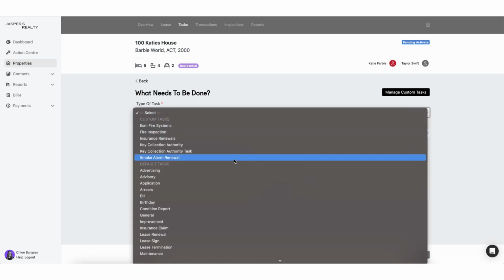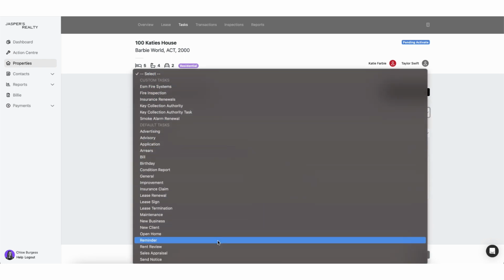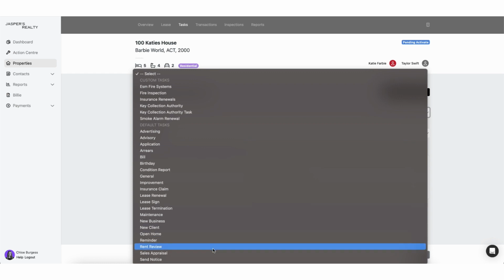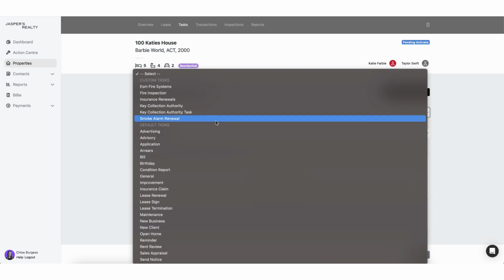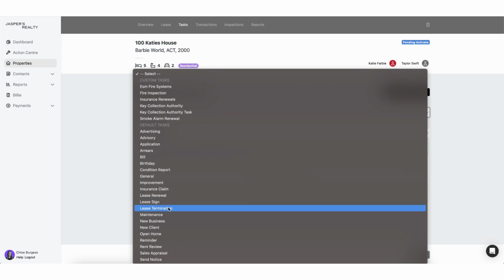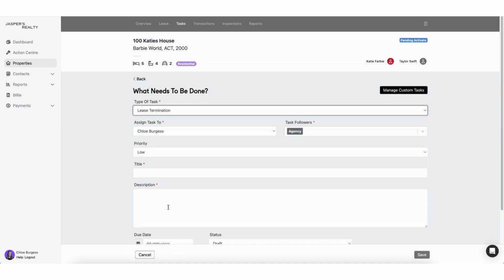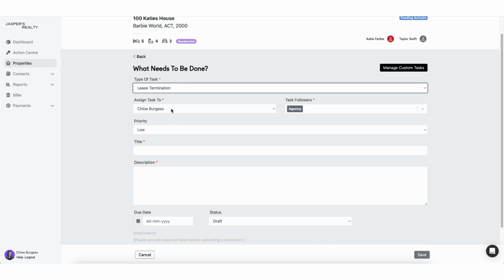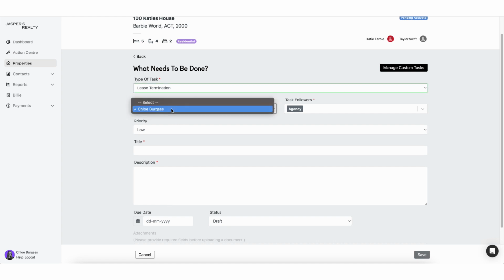So you have various default options of types of tasks that you might want to use. If you have the ability to create custom tasks and have that feature, you can also choose from that custom task list that you've created. But for the purpose of this one, I'm just going to add in a lease termination task. Who I'm going to assign it to, I might just assign it to myself as a property manager. I might choose someone else from my team to assign that task to.